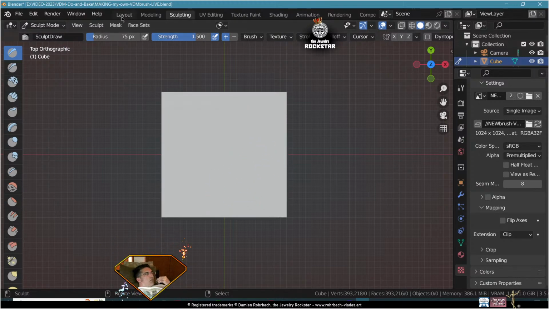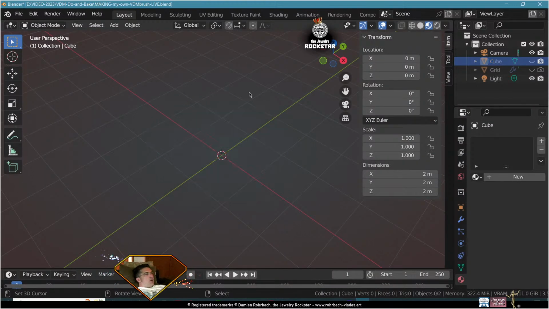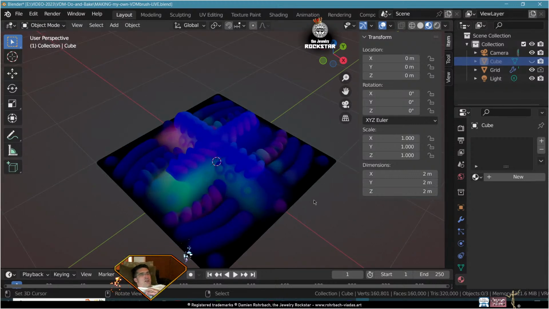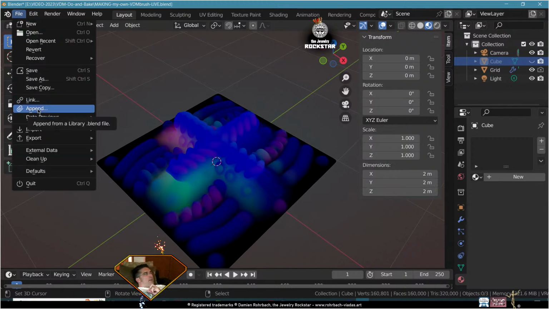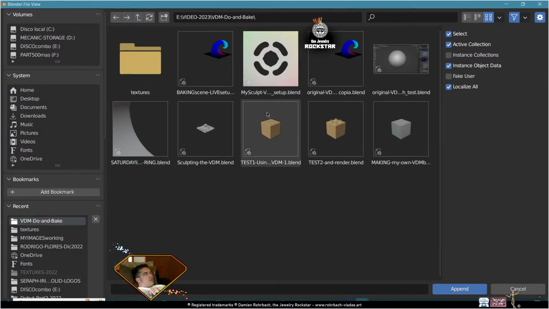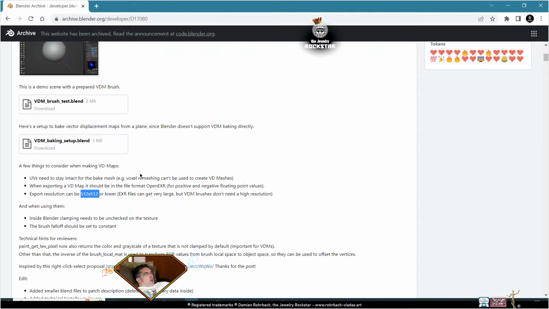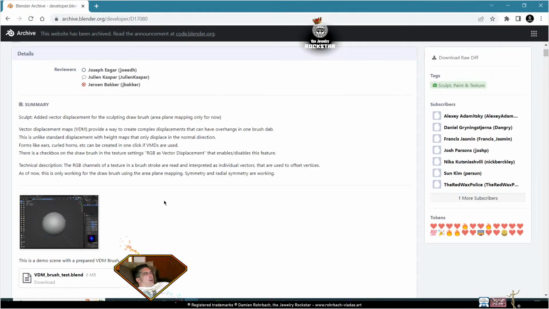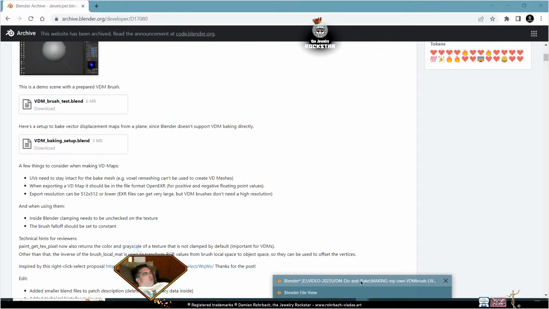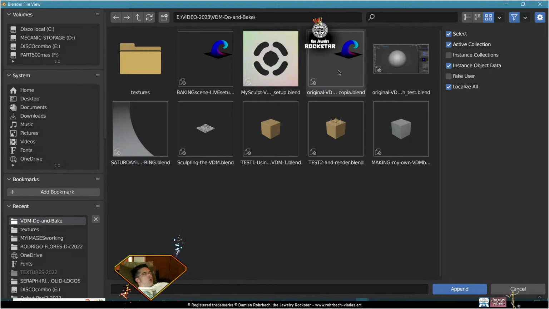Oui, le baking. Revenons au baking. Justement, ce que j'ai fait, j'ai créé la géométrie sur une grid. Et j'ai fait le fichier matériel. Tu vas file append. Tu vas ajouter justement la scène d'exemple. Là, j'ai la scène d'exemple. La scène d'exemple, c'est celle que tu télécharges de la page de l'archive de Blender, qui est la page officielle de chaque outil. C'est le baking setup. Donc, tu downloads le baking setup. Tu vas le chercher. Là, j'ai l'original file.